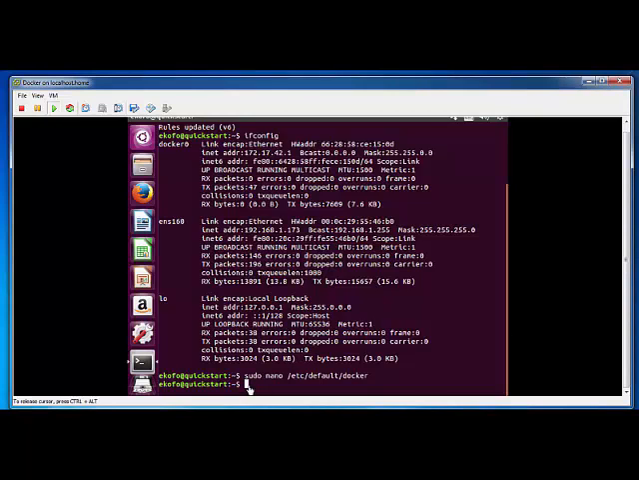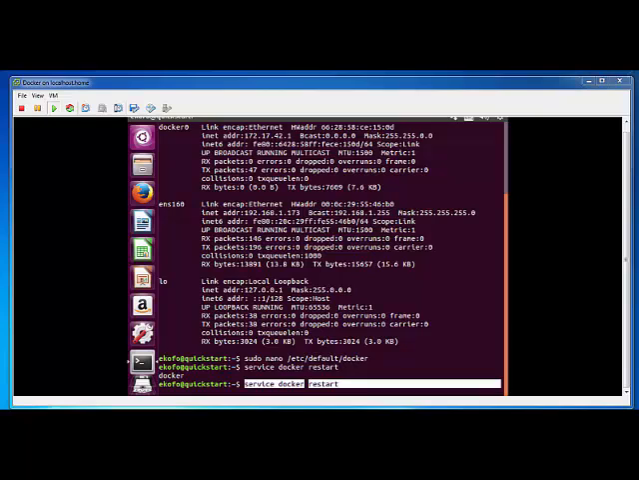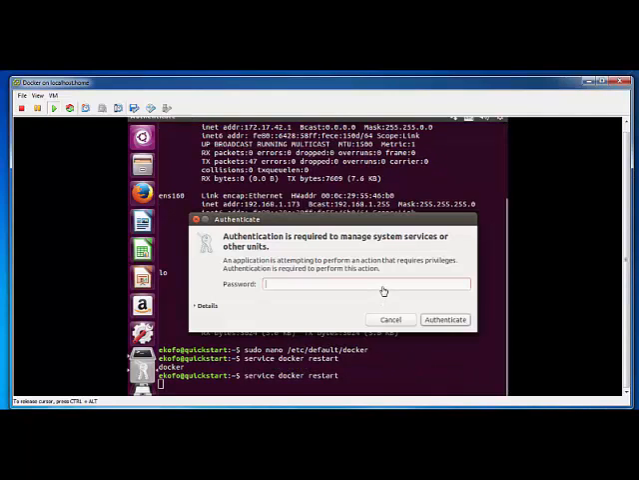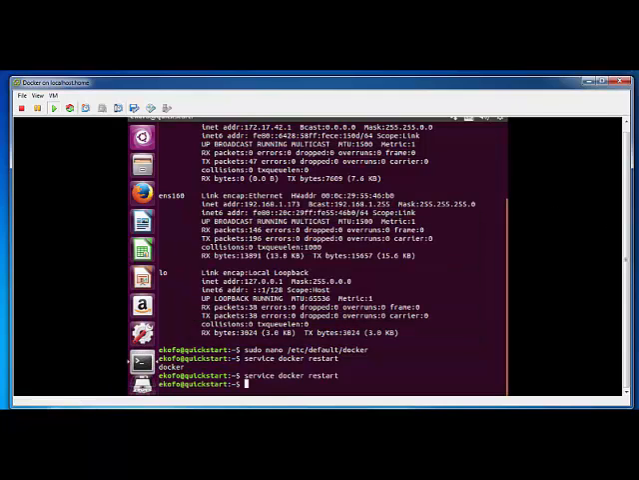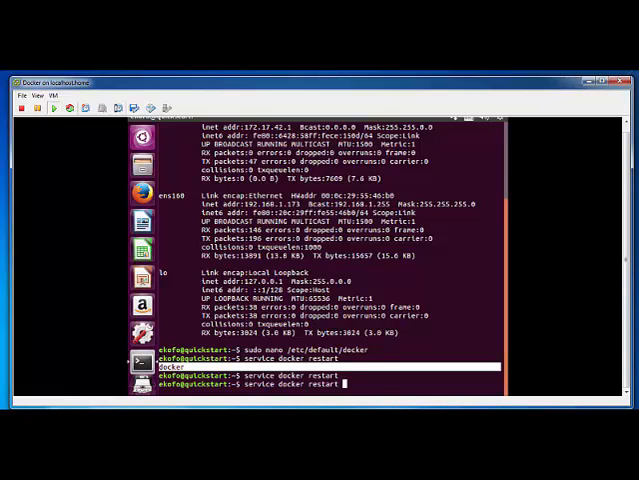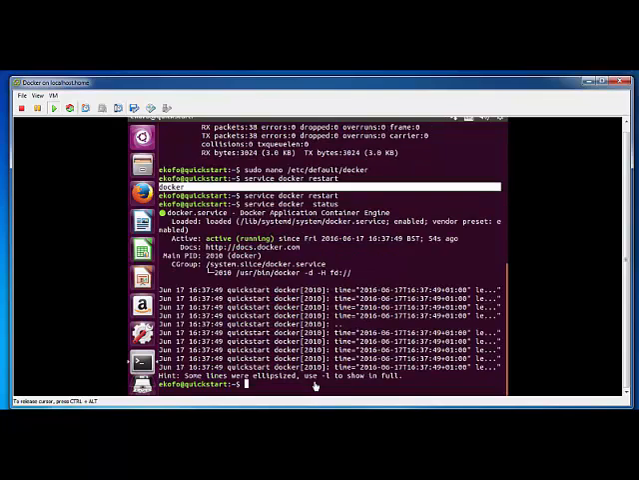Next we're going to restart the Docker service. This is the command, and press enter. It's asking me for a password. Great, Docker's running. Let's check the status. Docker status. Yeah, see if Docker is up and running. Great, it's up and running.